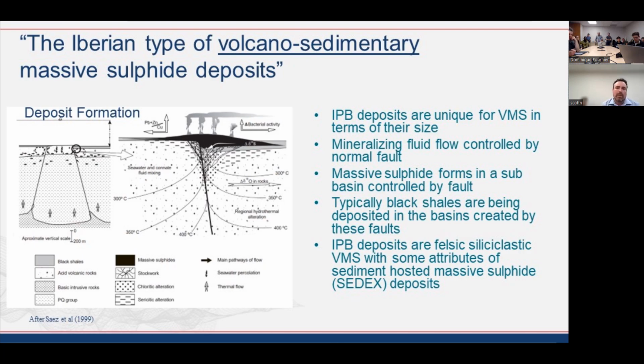So what makes them different? Well, this is a schematic by SAS showing mineralizing fluid controlled by this normal fault. So you have a horst-graben setup. The mineralization is being emplaced mostly on the graben side here and a little bit on the horst side.